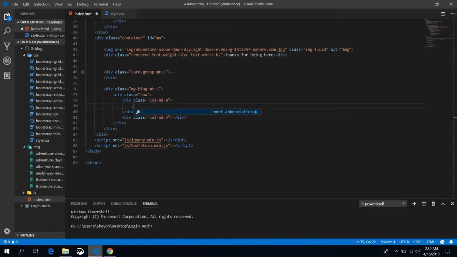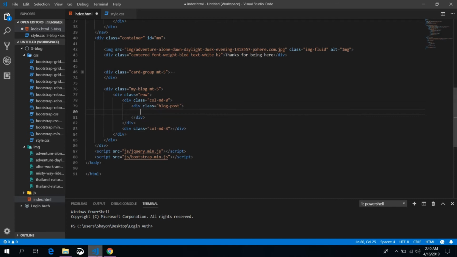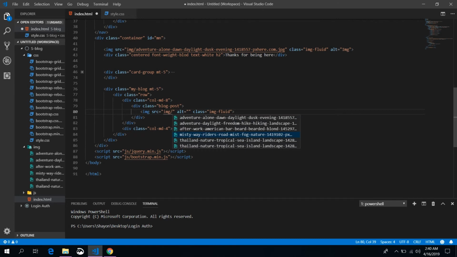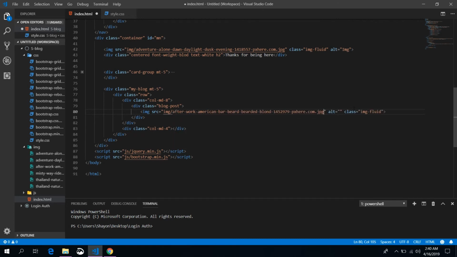What is the class name? Anything you want to write. I'll name it blog-post. Tab. I'll take an image tag, img dot img-fluid, tab. It will give me an image tag. Here just write img slash any image.